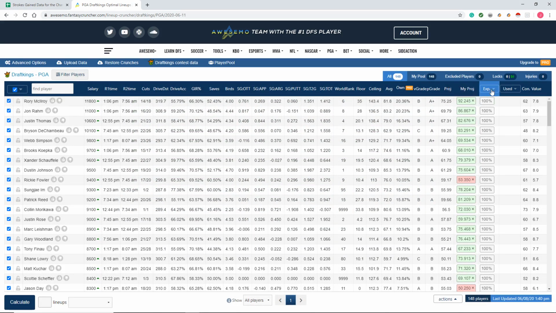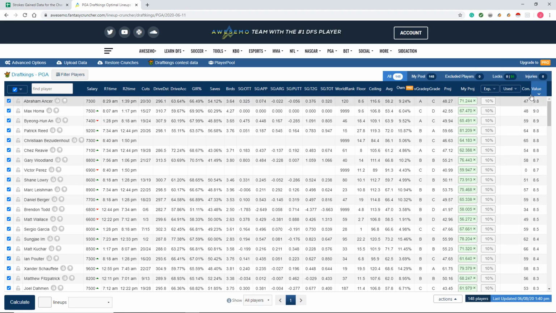All right, so one of the first things I will do is apply exposure, a 10% to everybody. That's the way I start off. The reason why I start that off is because I have specific golfers that I'm trying to get at specific ownership percentages. If I leave it at 100, it's going to take the highest valued ranked guy, which is Abraham Ancer, and it's going to give him 100% if I didn't change this. Max Homa, Byeong Hun An, and so on and so forth. Okay, so that's why I don't do that.